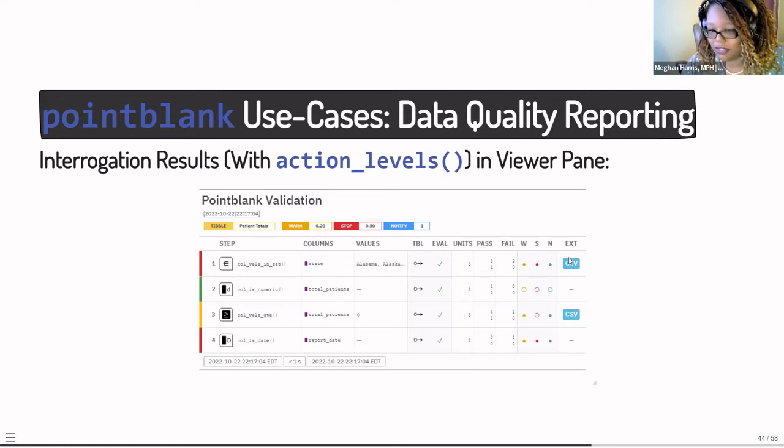You can still pull out your extracts. But if it's filled in, obviously we got the flag to notify you, we got the flag to stop, we got the flag to warn. I haven't used this yet, but if you're at that level where you need this kind of precision, action levels is your way to go if you want to do it this way. Okay, so are there any questions about data quality reporting before I move on to the next use case?